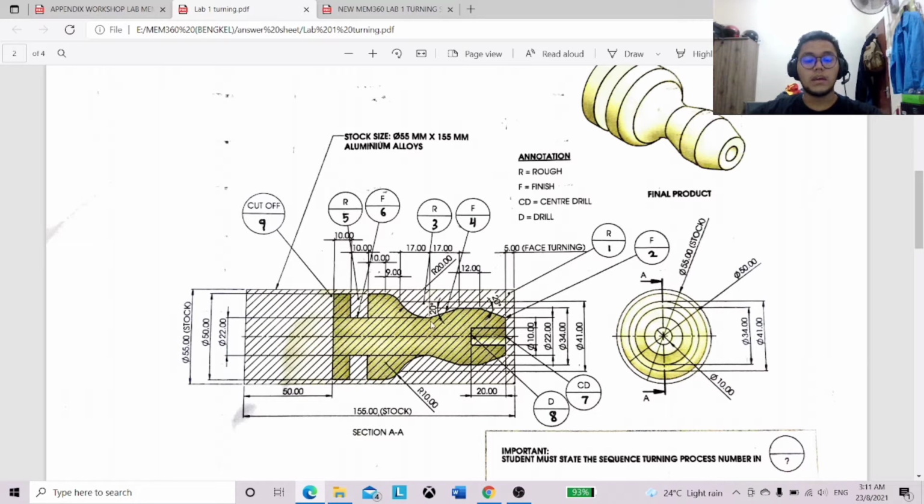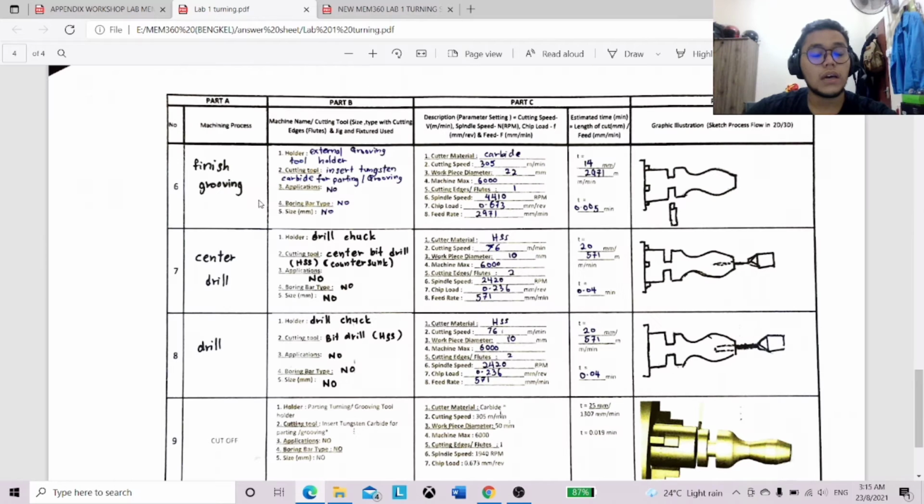Okay, and then for step 5 and step 6, I choose the rough grooving for number 5, and the finish grooving for number 6. And number 7 is a center drilling, number 8 is drilling, and the final one is cut off at number 9. Now I will talk about one of the processes that we need to do to get the final product. I will talk about process number 6, which is the finish grooving process.